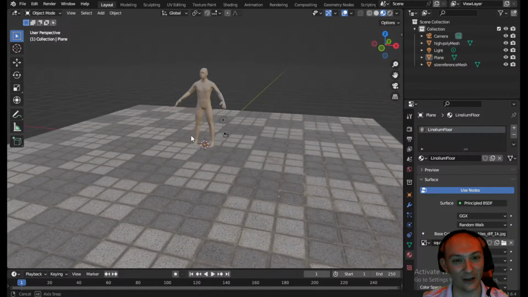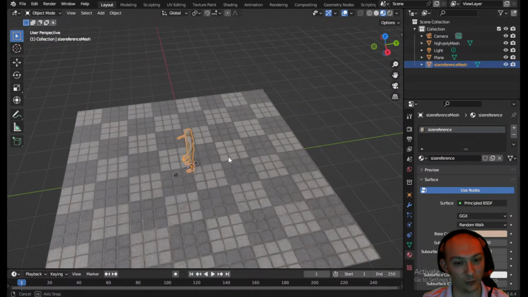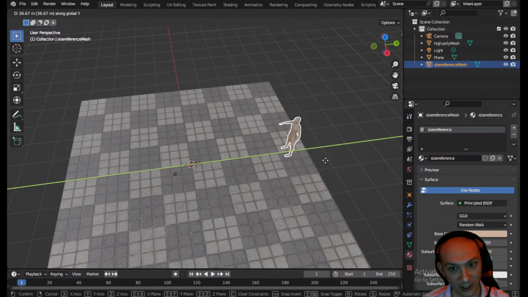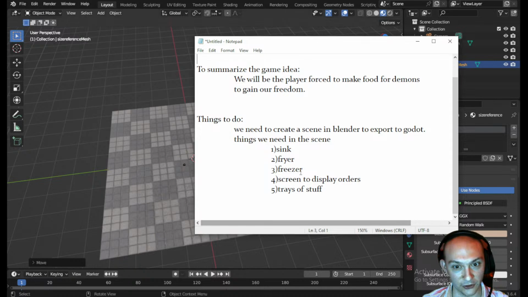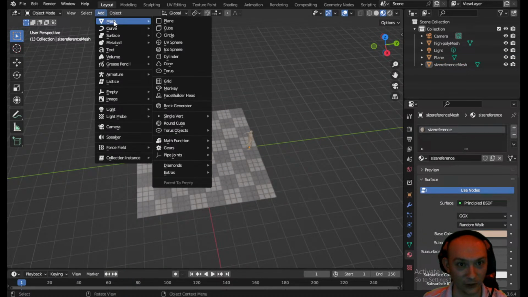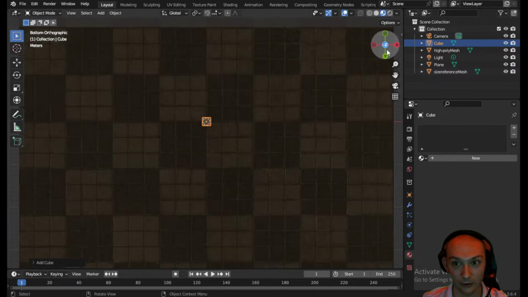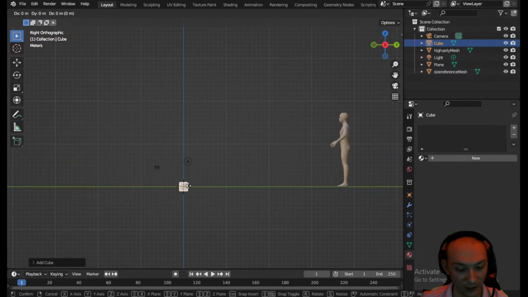So now that we have that, perfect. Let's just move our model off to the side over here, and let's see what stuff we wanted to put in here. We're going to need a sink, a fryer, a freezer, and a screen to display orders on. A screen is pretty easy to make. We can just make a cube and then make another cube.